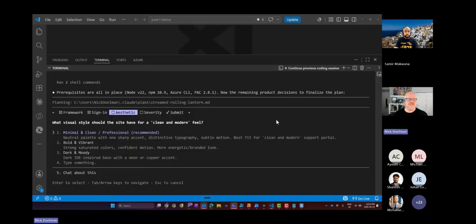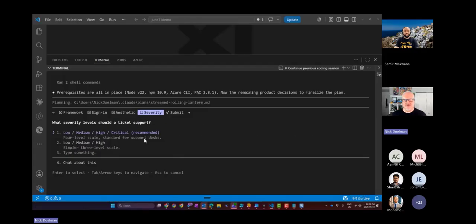And then the other thing is it's asking me about the aesthetic, in terms of the look and feel. Do we want minimal and clean? Do we want bold and vibrant? Do we want dark and moody? I'm not a designer. I am what you call a citizen designer, meaning I do tools.